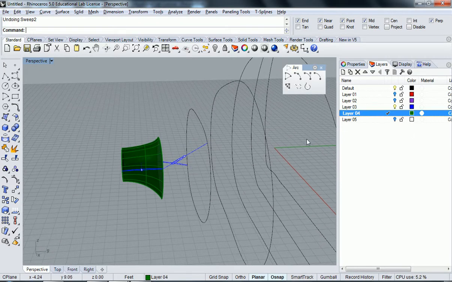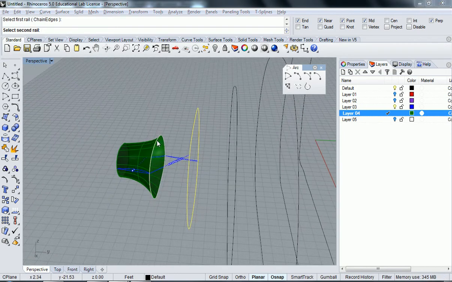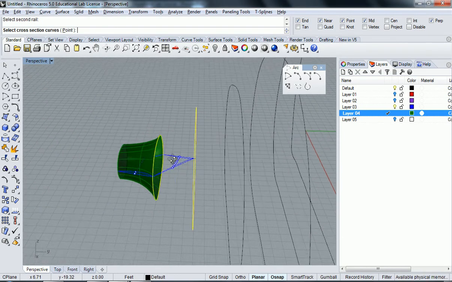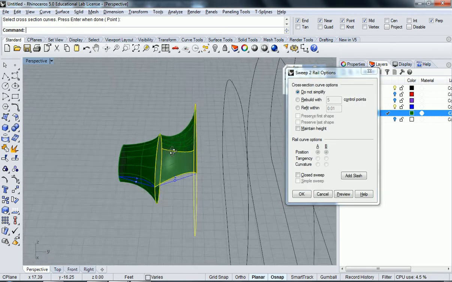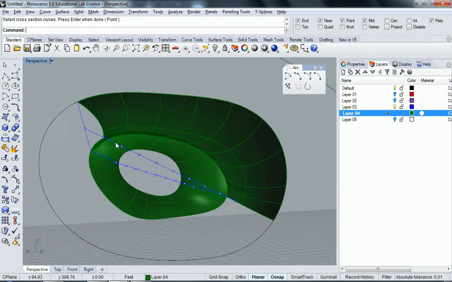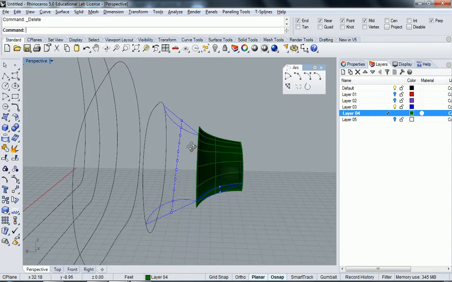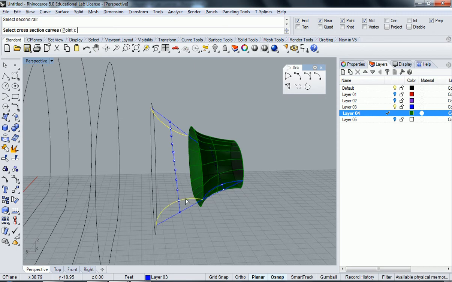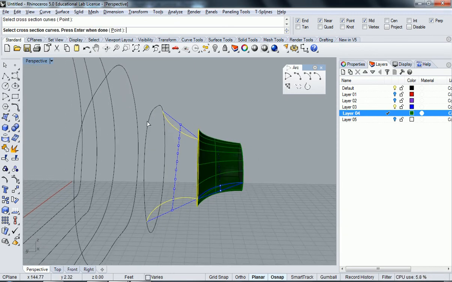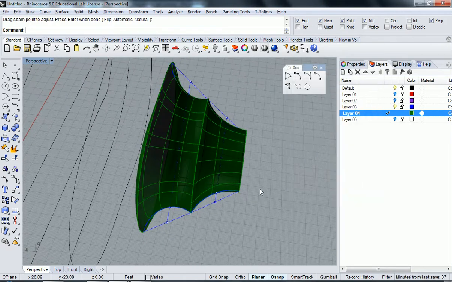So I'm going to try something a little bit different. I'm going to choose different things to sweep from. So I'm going to actually make these 2 my rails, and then I'm going to make these curves my cross sections. It looks like it didn't give me a very good result there. I was hoping for the best, didn't quite work out. So I'm going to redo what I did before, which is select the first rail and the second rail, and then my 2 profiles, and then hit enter.